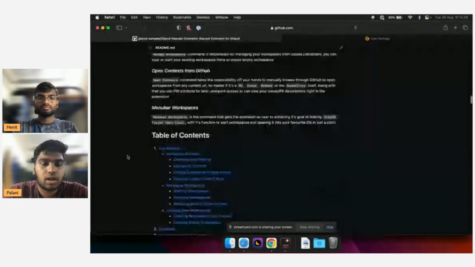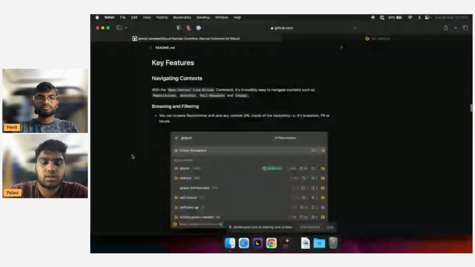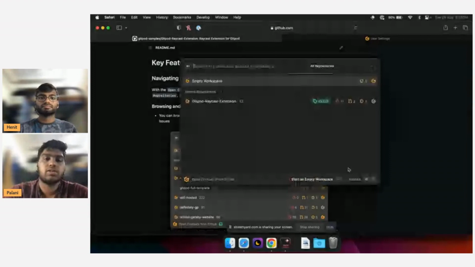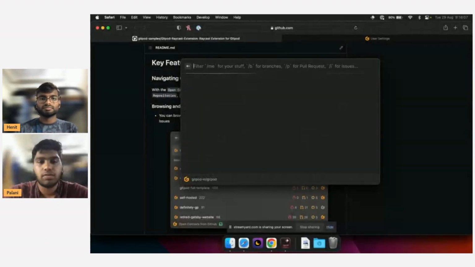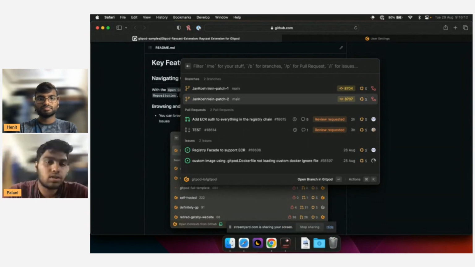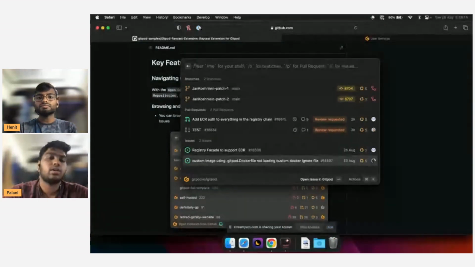And now let's move on to the actual command. So as you remember, Command Shift I opens up this. Now you can search through any of the repositories. Let's just go with the Gitpod repository itself. Or you can press enter to get into that repository. Now you can see all the branches, the pull requests, and the issues on the repository.